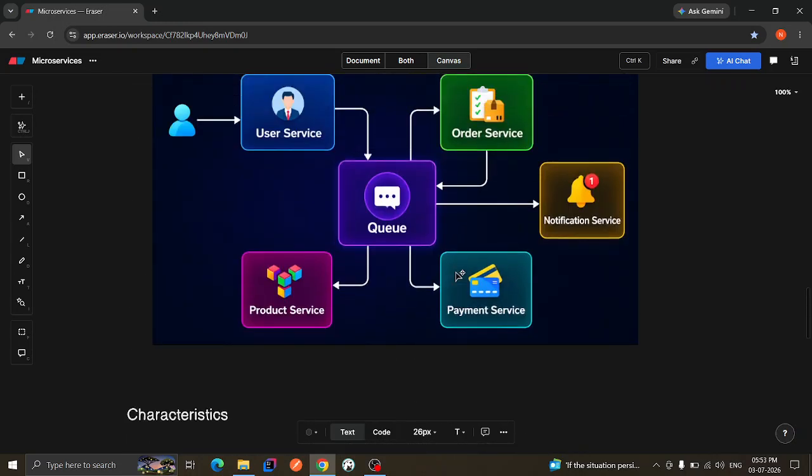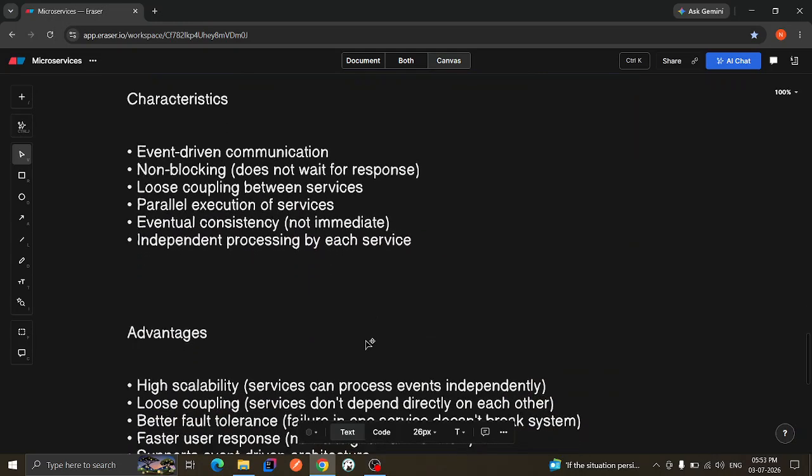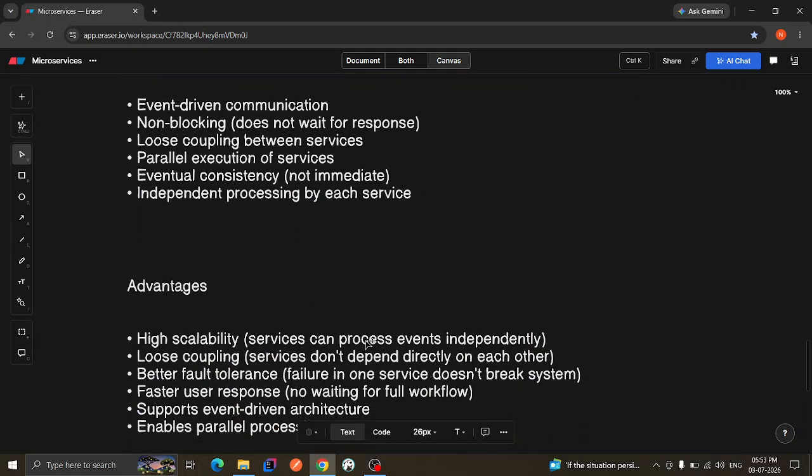For example, if there are many events placed in the queue, then the order service can increase the number of instances and it can process the events easily without any delay. So that is the scaling ability for individual microservices. That is what we call scaling. And loose coupling, services don't depend directly on each other. And better fault tolerance, I mentioned that, right?